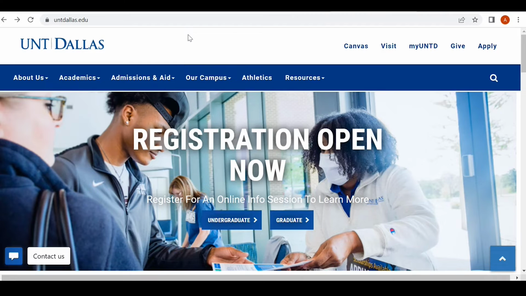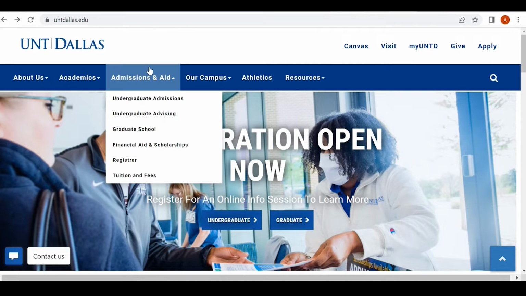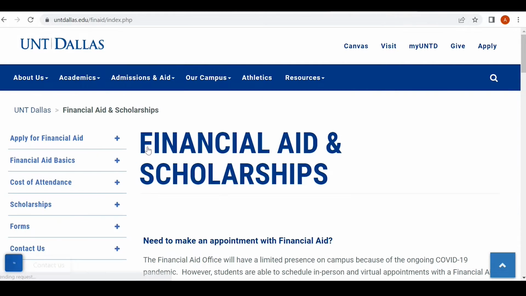You're going to go to untdallas.edu, and under the blue menu bar towards the top, hover your mouse over Admissions and Aid, and then scroll down and click on Financial Aid and Scholarships.